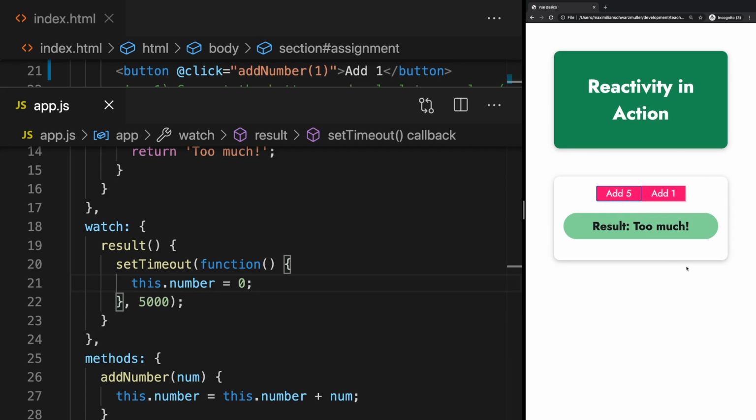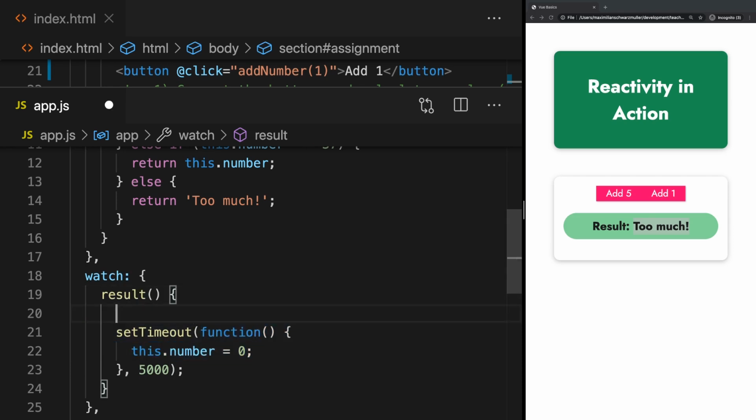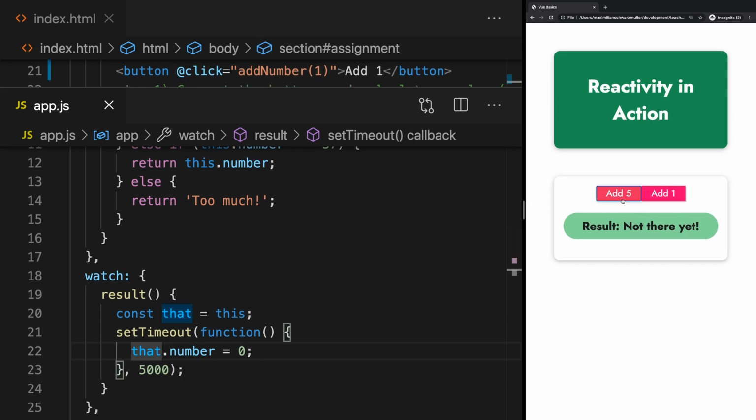If I change that, eventually result should go back to not there yet, because we set the number to 0, but this never happens because the this keyword in here is unfortunately not pointing at the same thing as outside of the function, so we can use the same trick I showed you before, save this outside of this function in a separate constant and refer to this constant here. Now with that, if I reload, what you'll see is that if I ramp this up so that we have too much, after 5 seconds, we go back to not there yet. And of course, this, by the way, also triggers the watcher again.